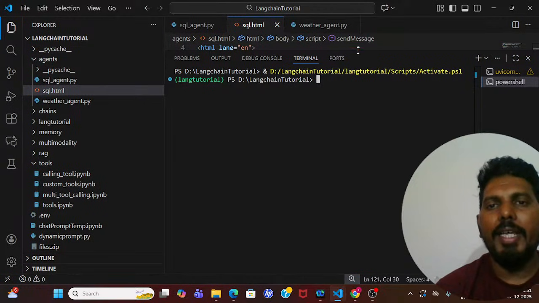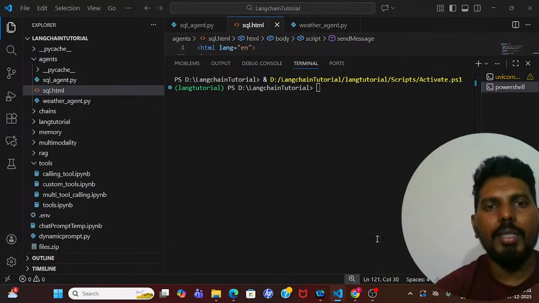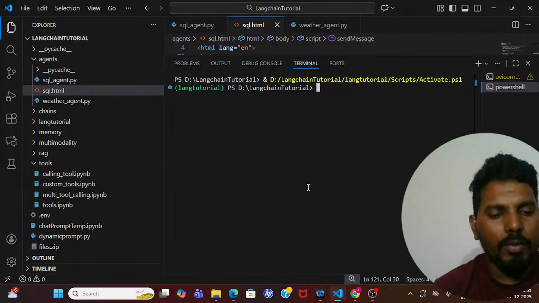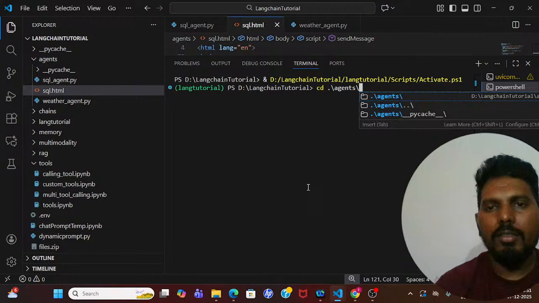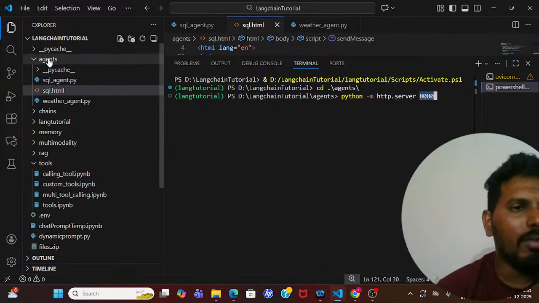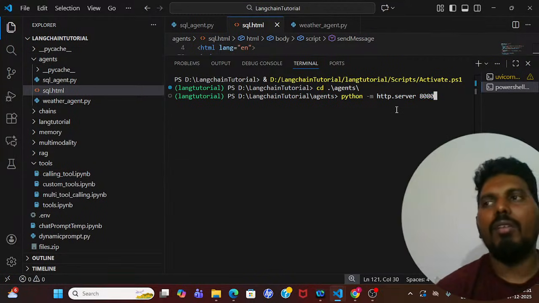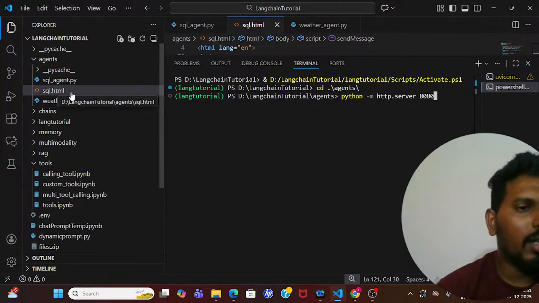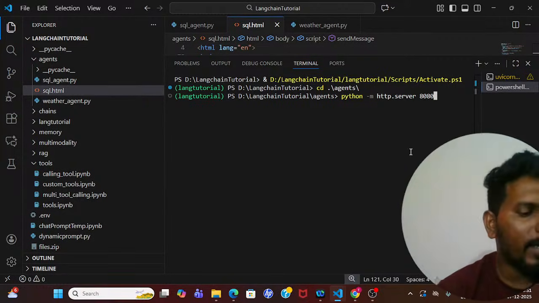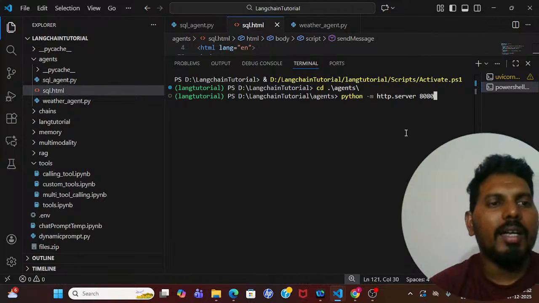Once I have the new terminal, I'm going to execute this Python command. Let me copy it. Let me go to the agents folder first, cd agents, and then run this Python command: python -m http.server 8080. It will create a small HTTP server over this agents folder with port number 8080. After it starts running, you can access your HTML file at localhost:8080. If you define the port as 9000, you can access it at port 9000.